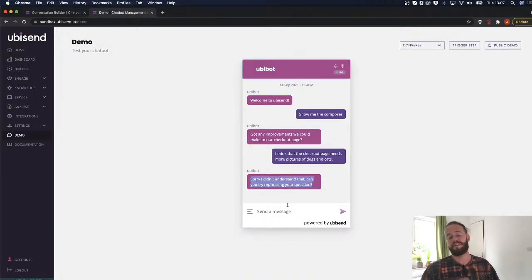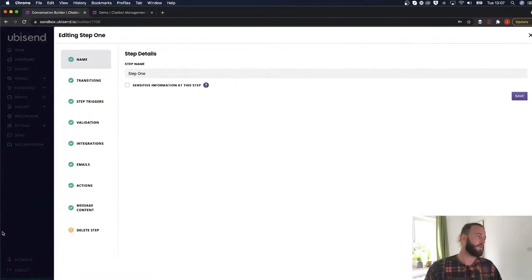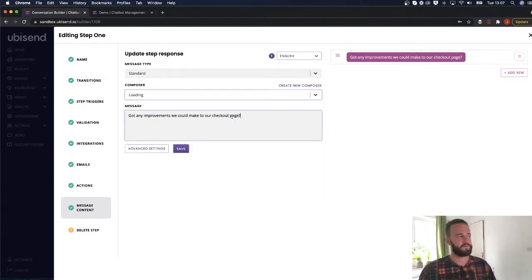It's essentially very similar to the send message, but it gives users a little bit more formatting options, which is great for when they're sending long-form messages. Of course, you could always use the feedback composer for different types of messages as well. But I think what we're going to do is jump into the message and go through a different composer type. This one's going to be the loading composer.